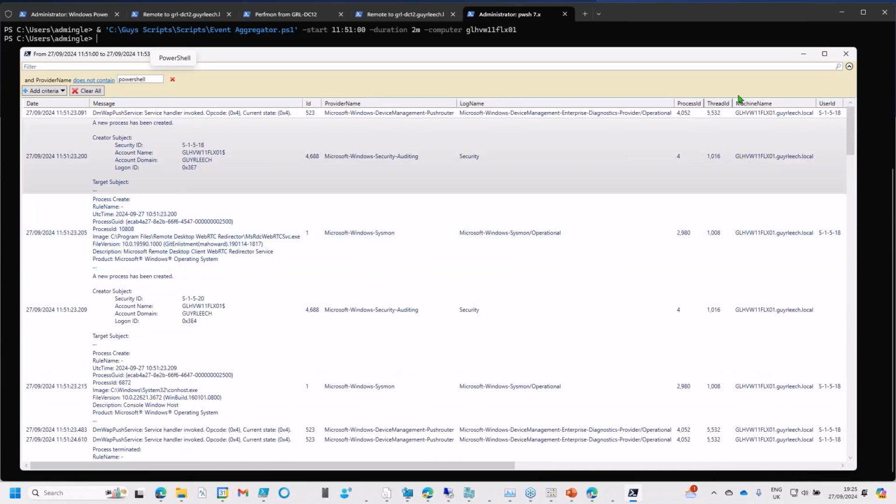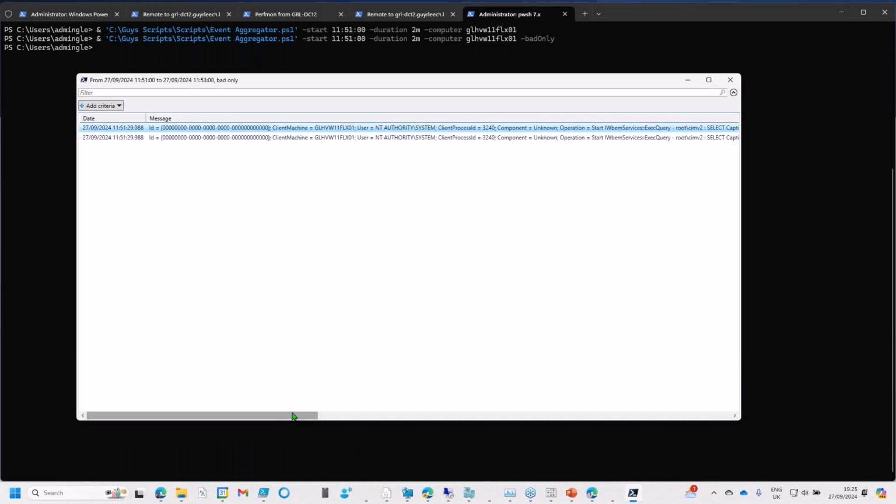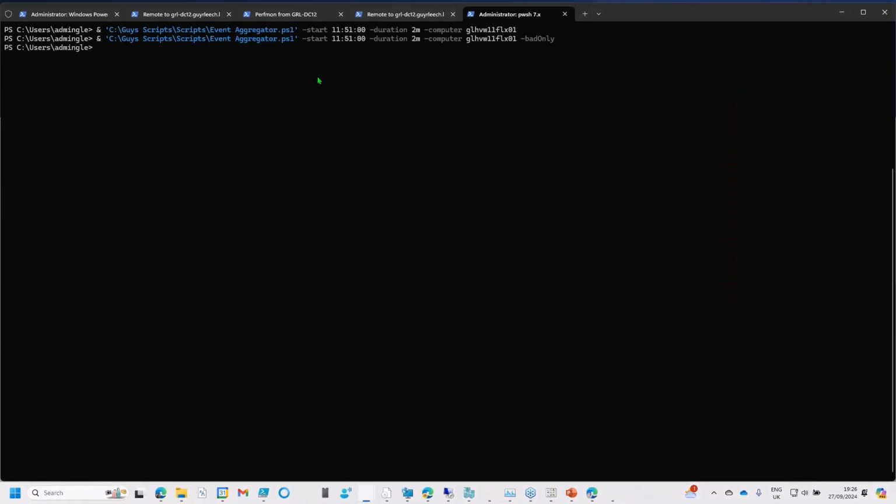But what I can also do with the Event Aggregator script, because it includes info events as well, is actually say "bad only". And what that will do is only show me event IDs with critical, warning, or error, from that particular machine. And this will take a number of machines. Yeah, so you can see I've only actually had 2 bad event log entries written in that particular time frame. They were errors from WMI. What errors they were, I don't know, but I'm not looking for a specific problem. It just happened to be the last command in my history, which was showing that script.